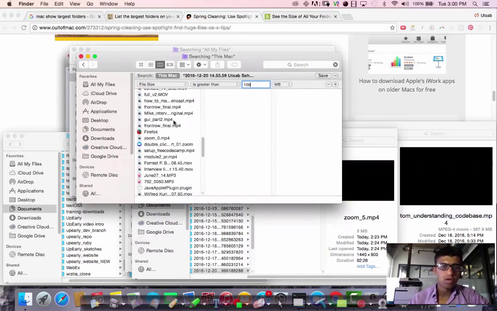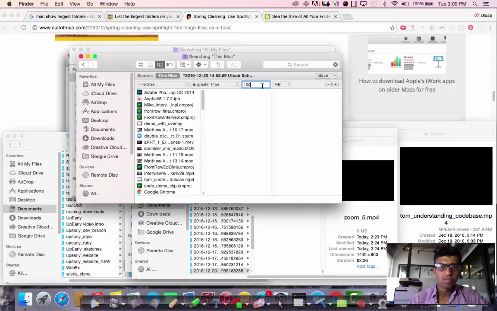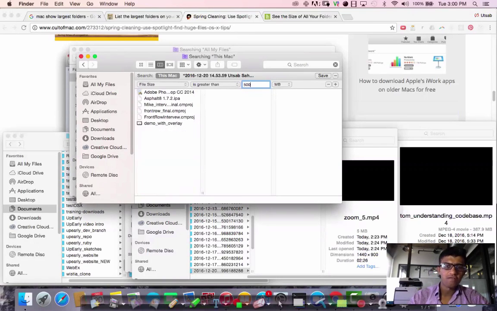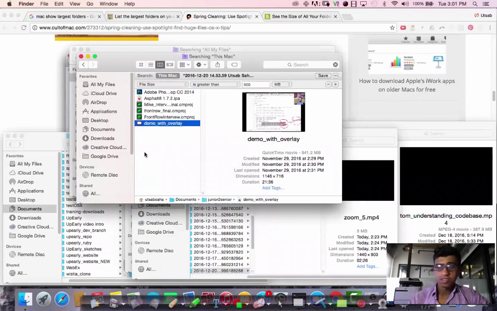Let me see, these are all the files on my computer that are greater than 100 megabytes. Let's try 500 megabytes. Okay, so these are the files that are over 500 megabytes. If I wanted to clear up some space, I can just delete these. Let's do a little demonstration here.